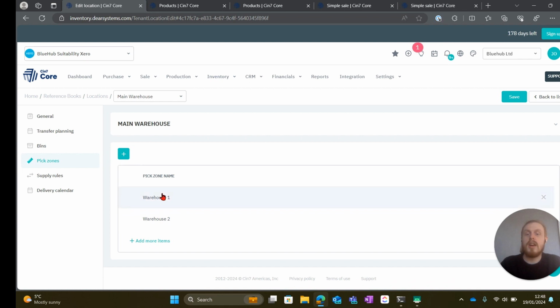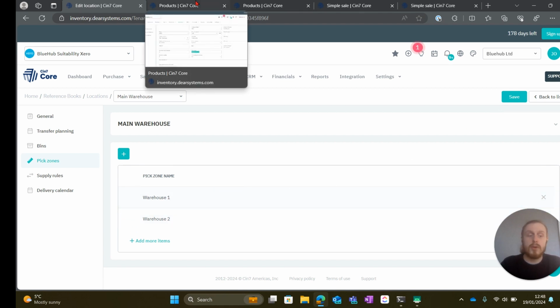Once we click into there, you can go ahead and create pick zones using this little plus button here. I've already created warehouse 1 and 2. Once you have created these, you want to hit save. And then we can go into the products and assign these pick zones to the product.